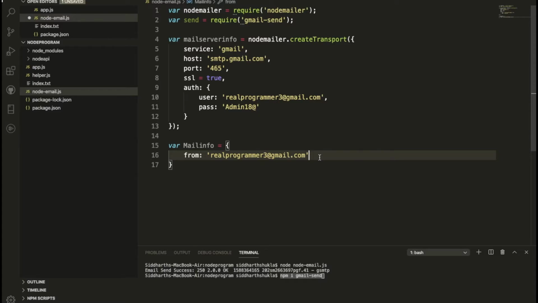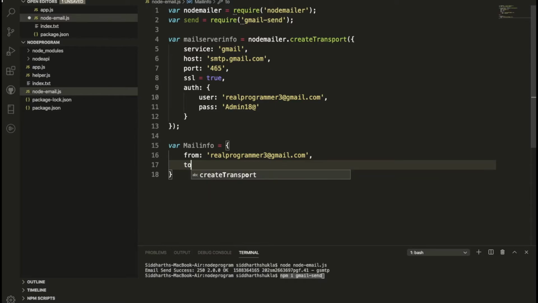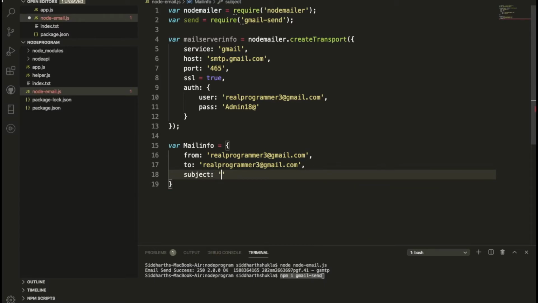So this is from. Now here, to, which is inside of the realprogrammer3@gmail.com. So we have added the mail, which is from and to, and next we need to put the subject. Now we have subject. I'm going to use "testing mail" here. This is for the testing mail, so I put it here as the subject. Whatever subject you want, you can put it inside of this subject.